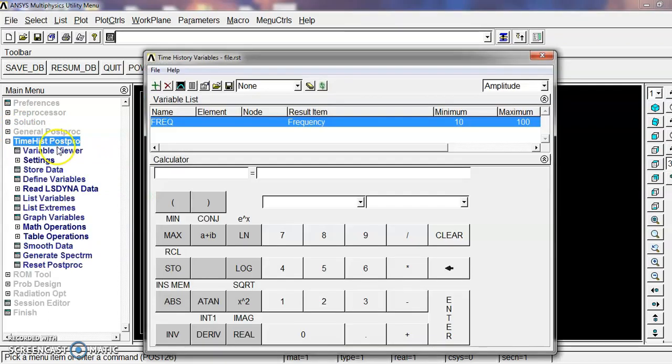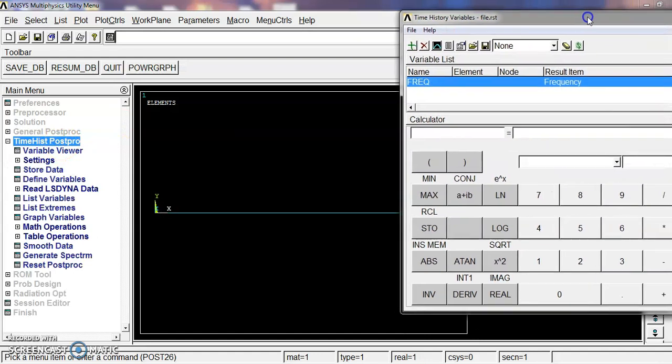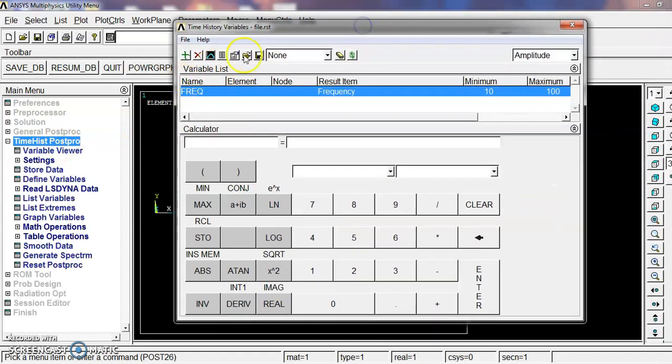Time history post processor. Automatically this graph will come, right? This box, this window will be coming, right? You can select this add data. Add data. This looks like a green. You can select the add data.